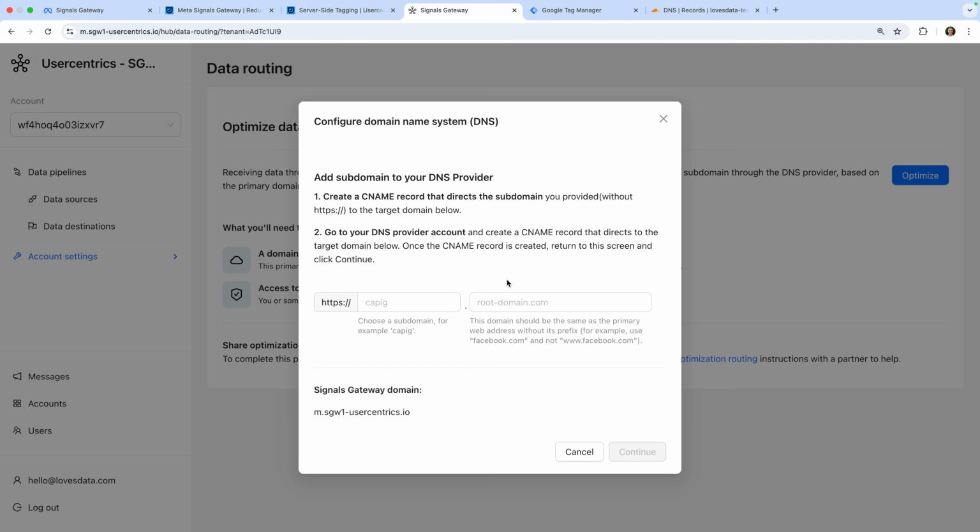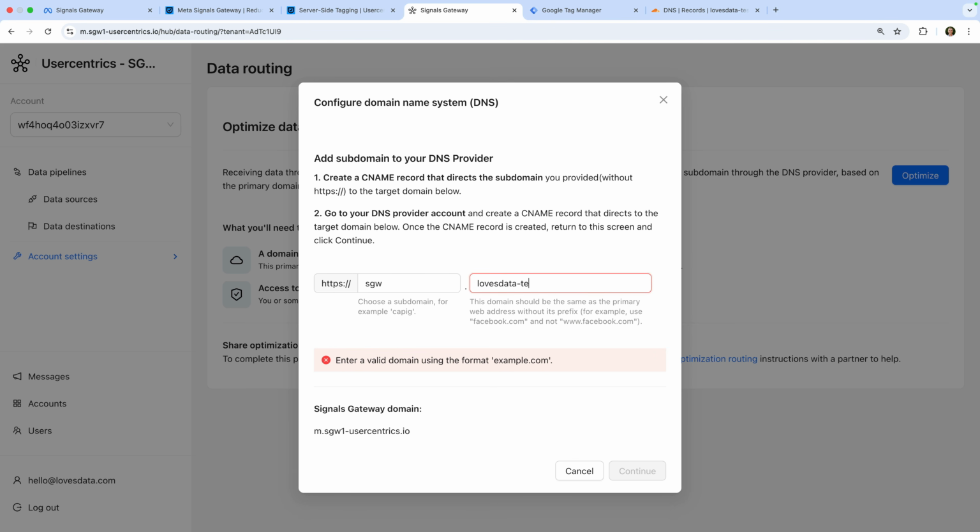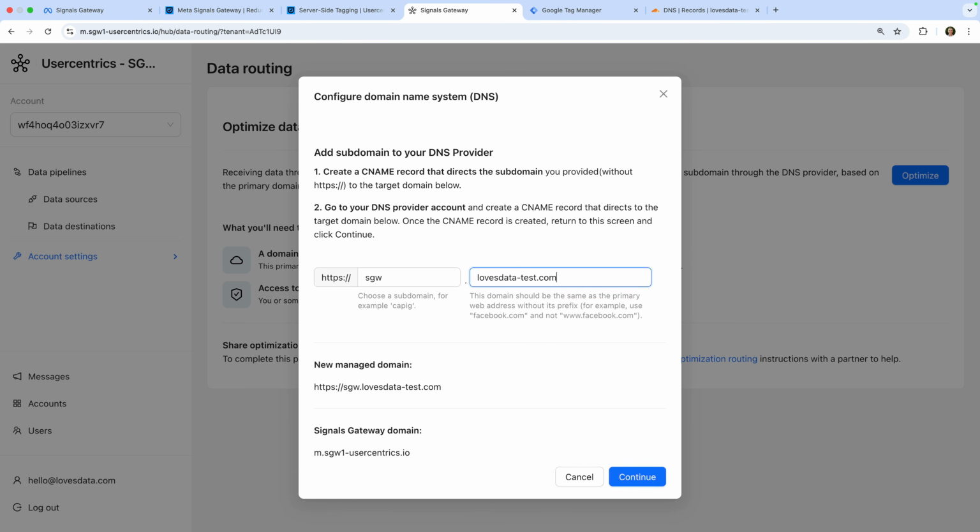Okay, so first we need to choose a subdomain. You'll need to ensure that you're not already using the subdomain on your website. For my subdomain, I'm going to enter SGW. Next, we enter our website's top-level domain. I'm going to enter lovesdata-test.com. And we need to copy the Signals Gateway domain at the bottom.